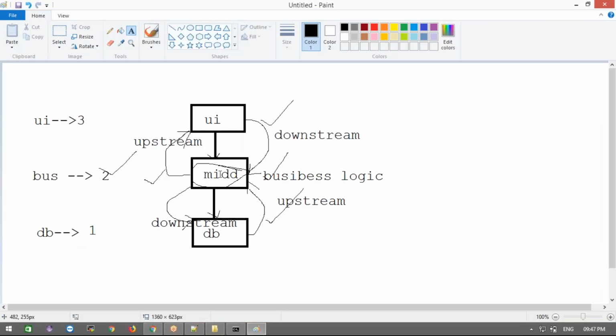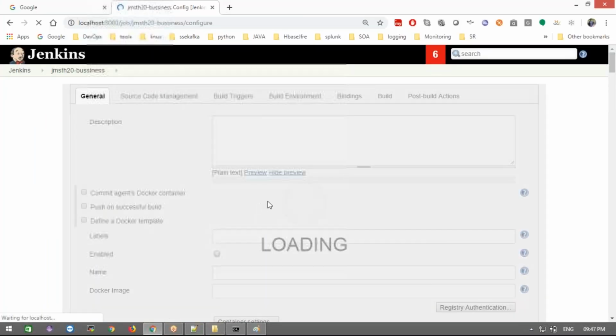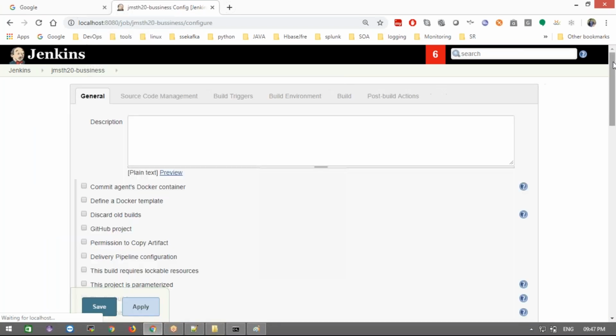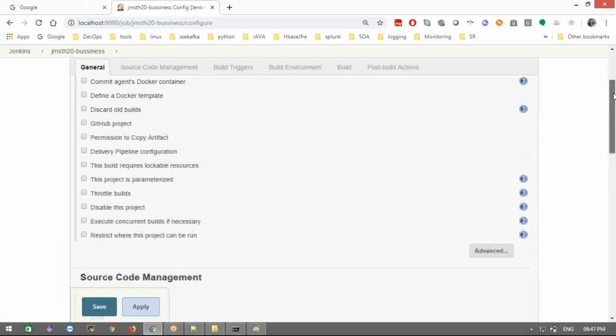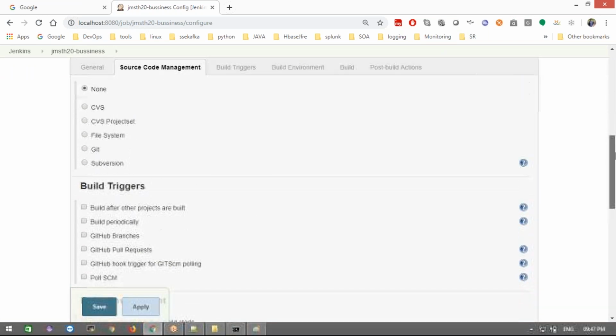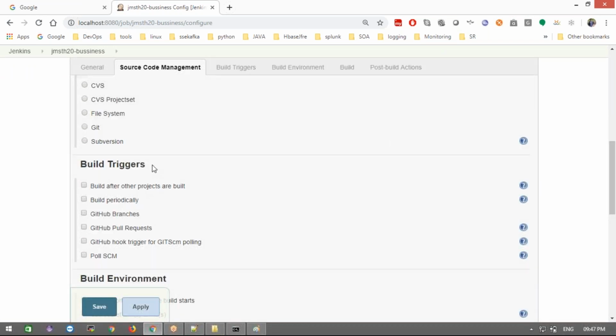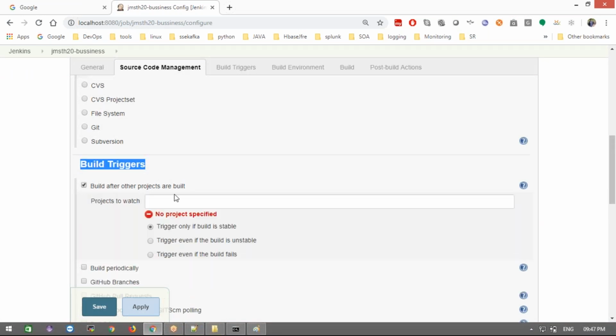I'm going to integrate the upstream and downstream in this project. See here, build triggers, right? In the build triggers option, we need to select build after other projects are built.